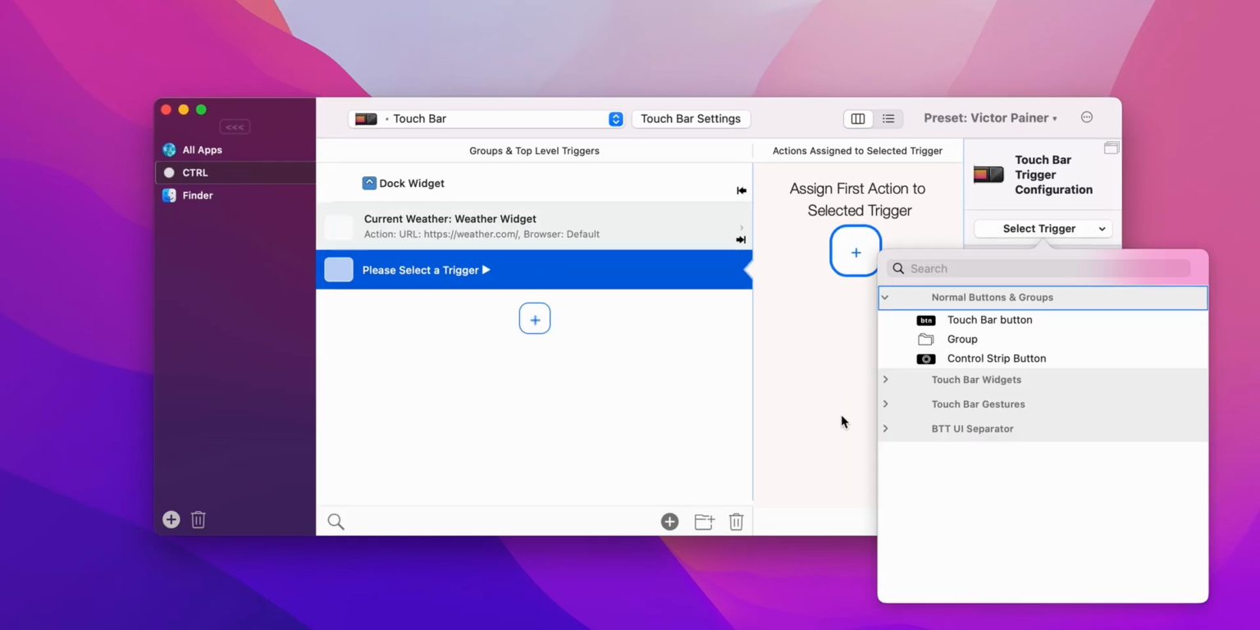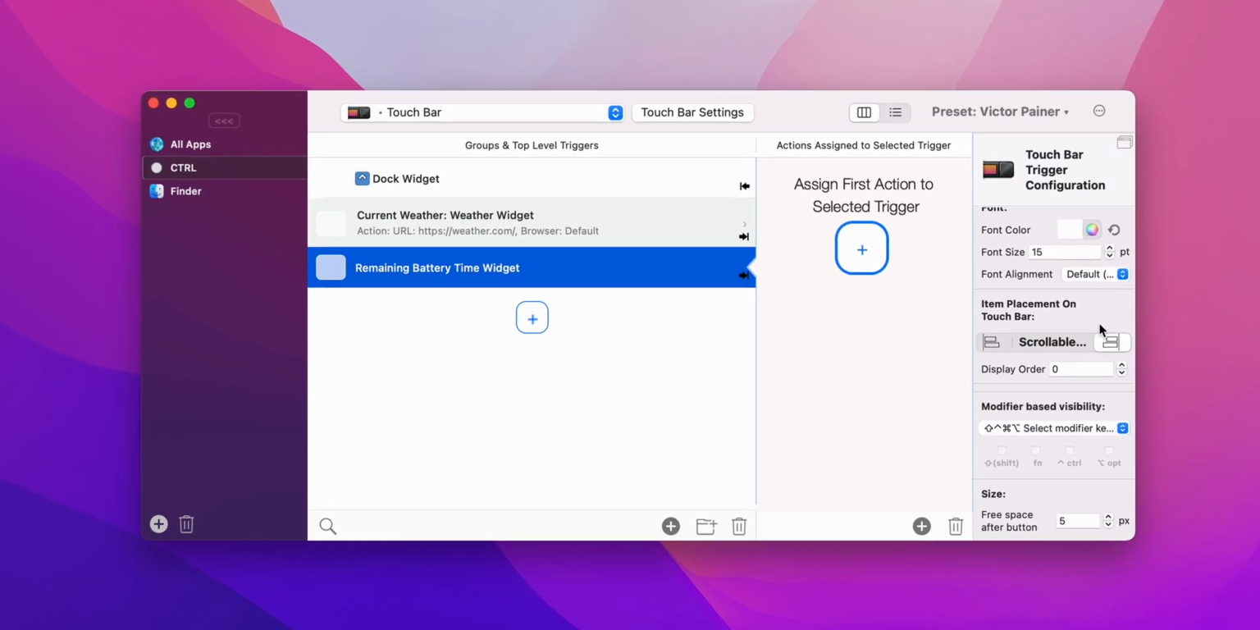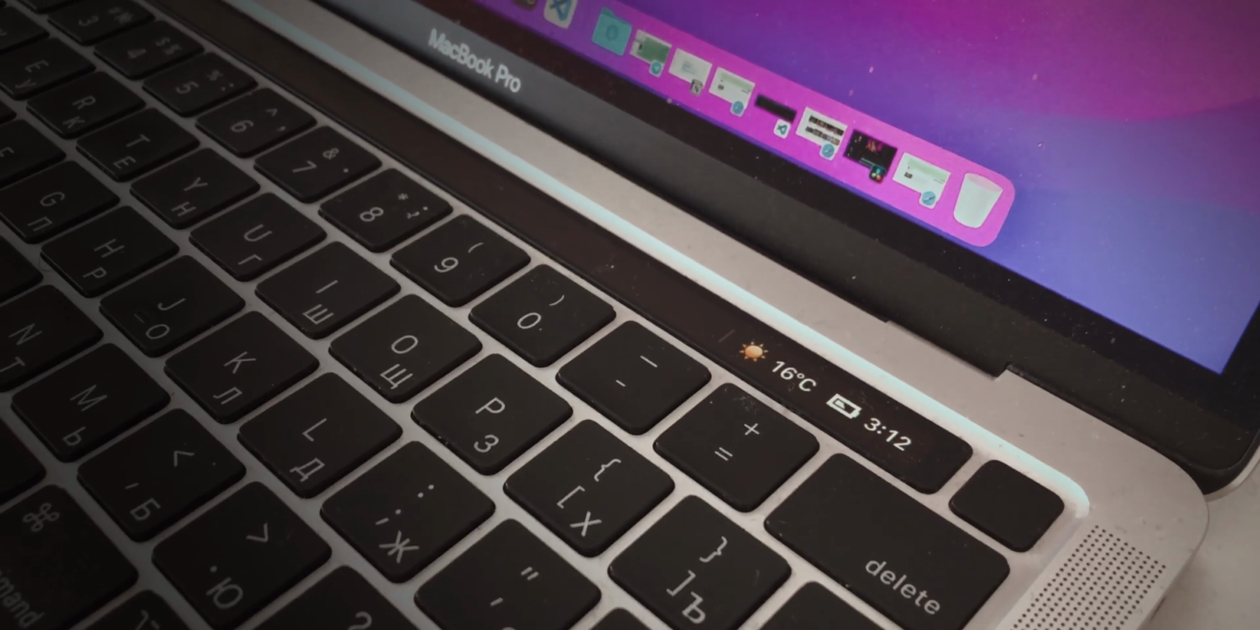This is actually the same as the weather widget, so you won't have any problems here. Click plus, go to the widgets section, select the battery life widget, customize it and boom! We have another one beautiful widget on the touch bar. And it doesn't seem complicated. But how do we display the information about the subscribers from our YouTube channel?